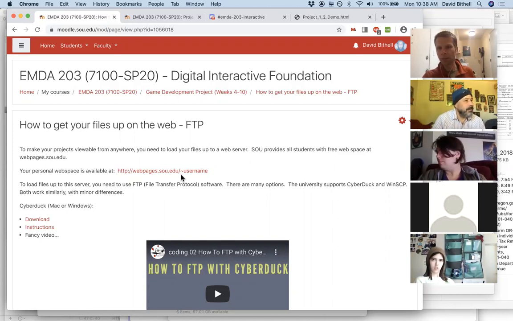So for me, it's last name, first initial. That's the way it's going to be for most people: last name, first initial, maybe a number following that. Whatever your regular username is for login to email, et cetera, from SOU will be that. So mine is webpages.sou.edu/tildebefeld.